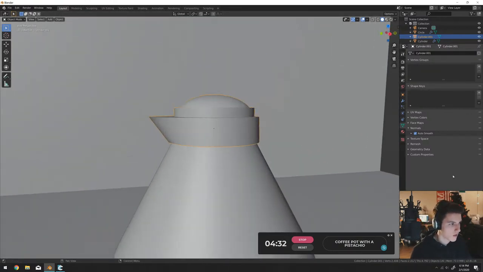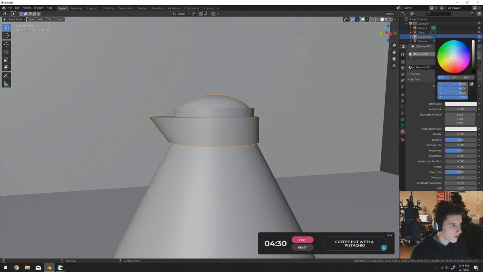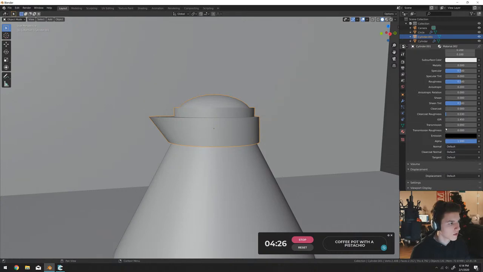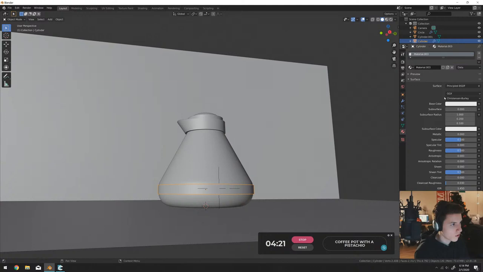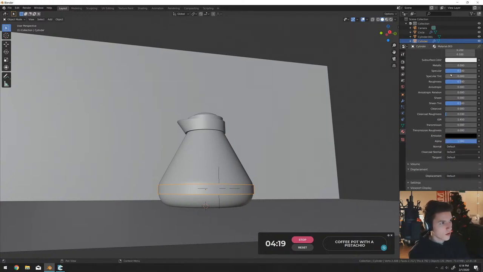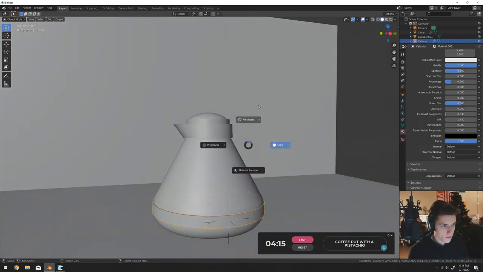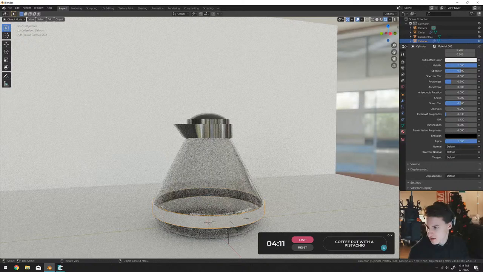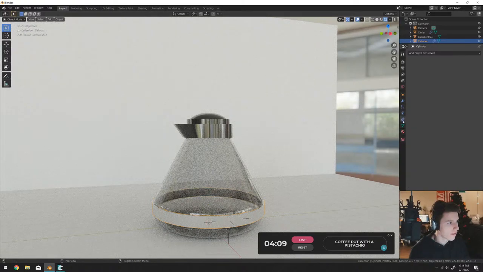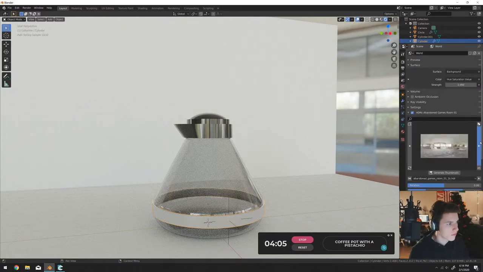Okay, so we got that. Make it like a dark black plastic. And we'll make this chrome. Oh, somebody just join? Or did I just hear things? I think so. I heard that too.